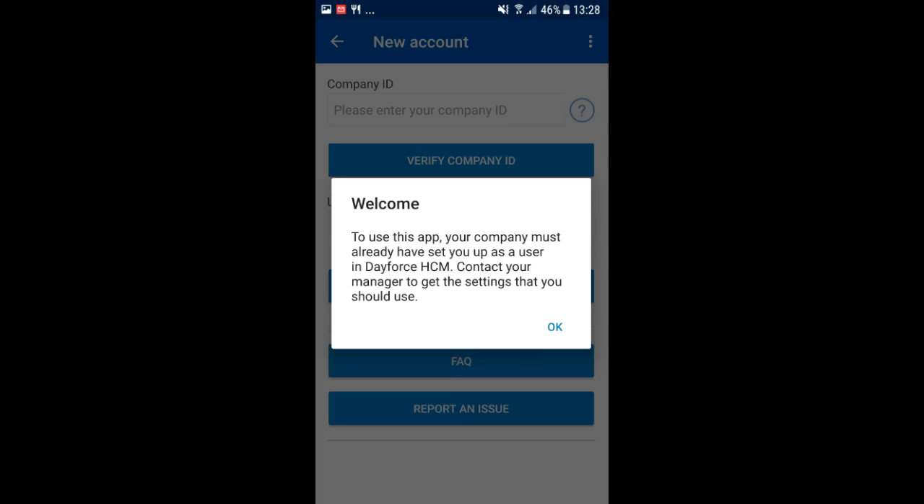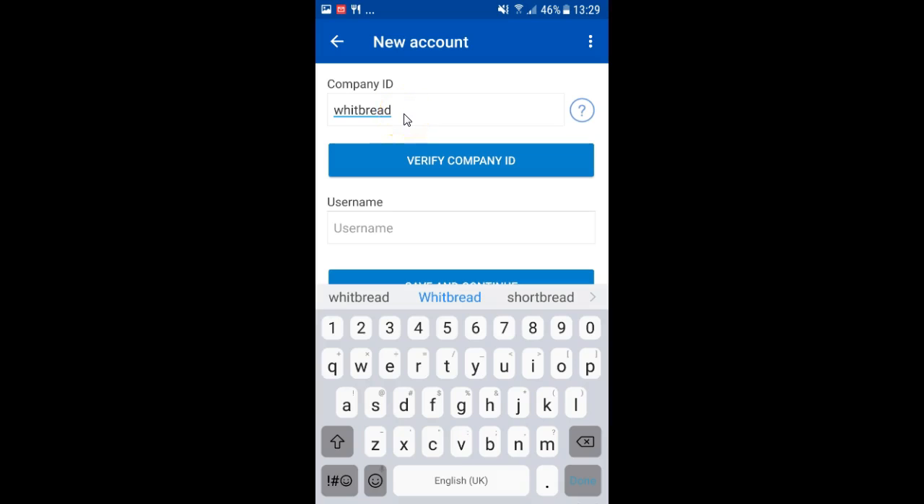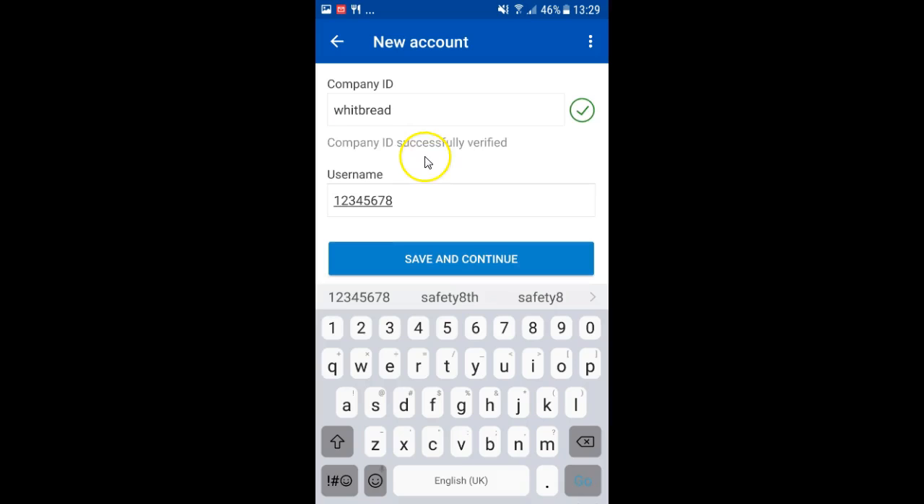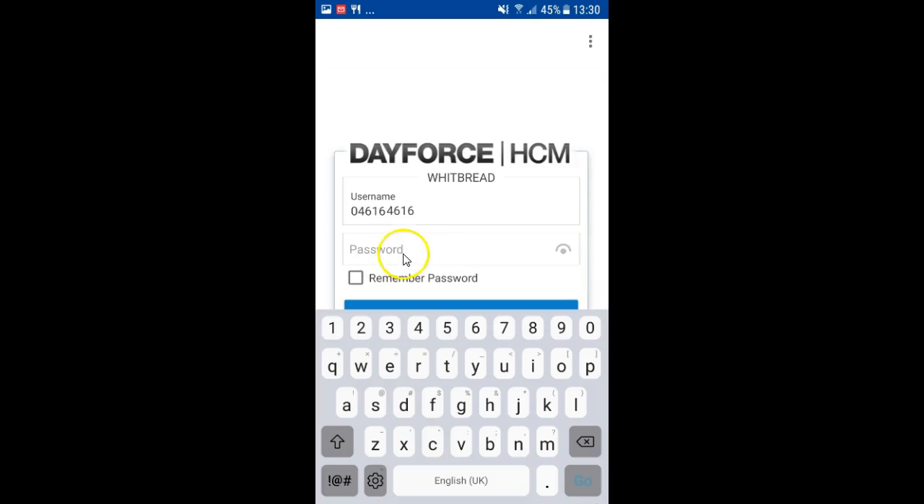Select OK to proceed. In the Company ID box, enter Whitbread and click the Verify Company ID. Then enter username, which is your company ID. Click the Save and Continue box. In this next screen, enter your password, which is the same as your Dayforce PC login.